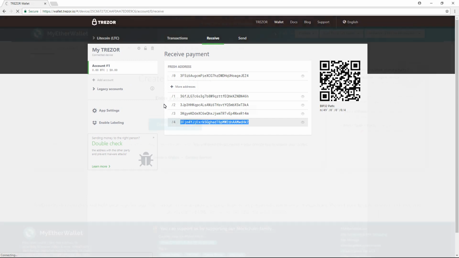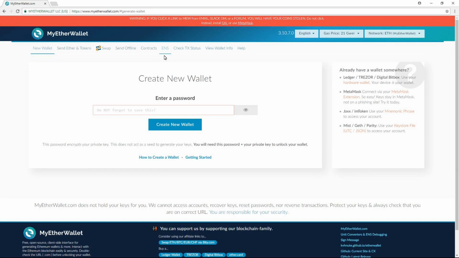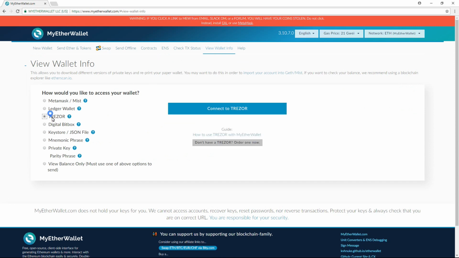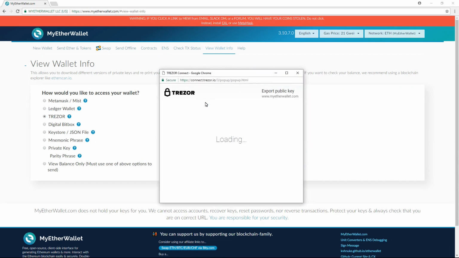Here I am at myetherwallet.com, and I can use my passphrase encrypted accounts on here also. I'll click on View Wallet Info, select Trezor, and click Connect to Trezor. Now it asks me to export my public key. I'll click Export. Now I'll enter my PIN number, 8642, click Enter, and here it asks me for my passphrase.